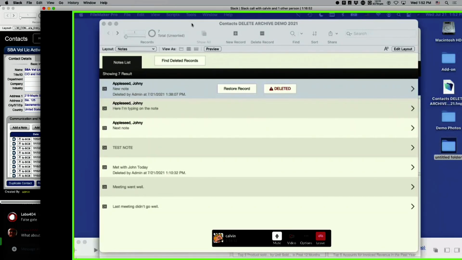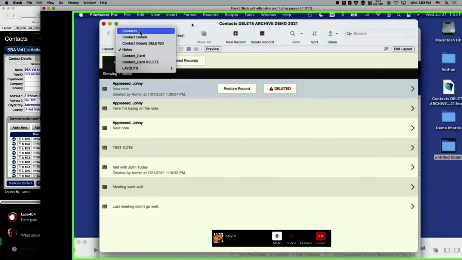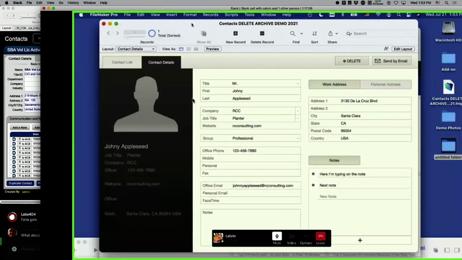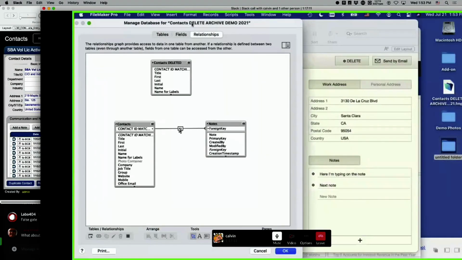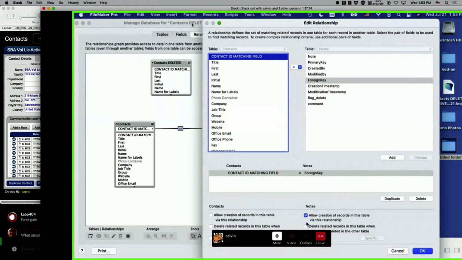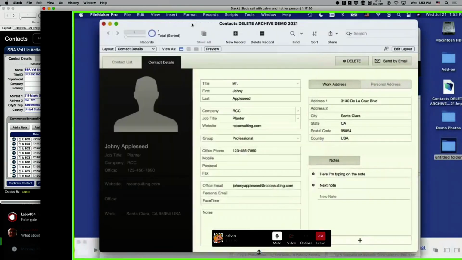Larry's asking the question, what about portals on a record being archived? Good question. In this demo where I am archiving the contact, make sure that in the relationship graph we do not have "delete records in this table via this relationship," because as soon as you delete the archived record, it would delete all the child records. Once I restore it, those child records are still hanging there in limbo as orphans without a parent.